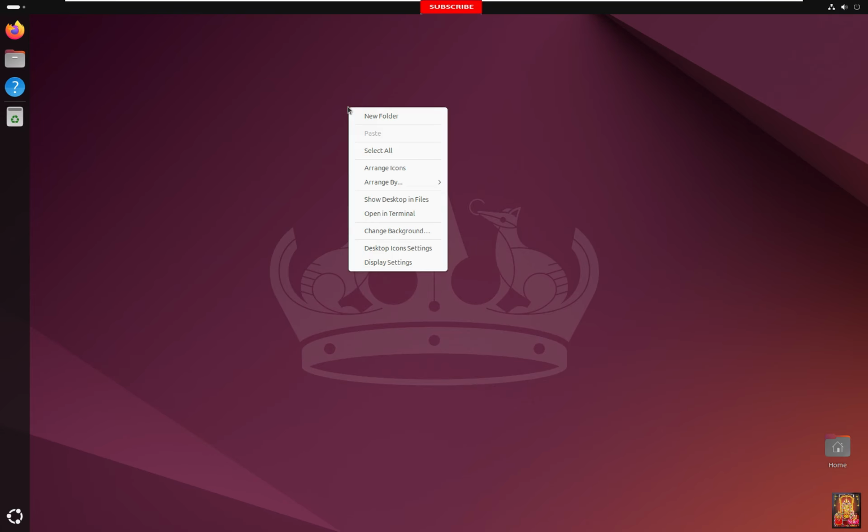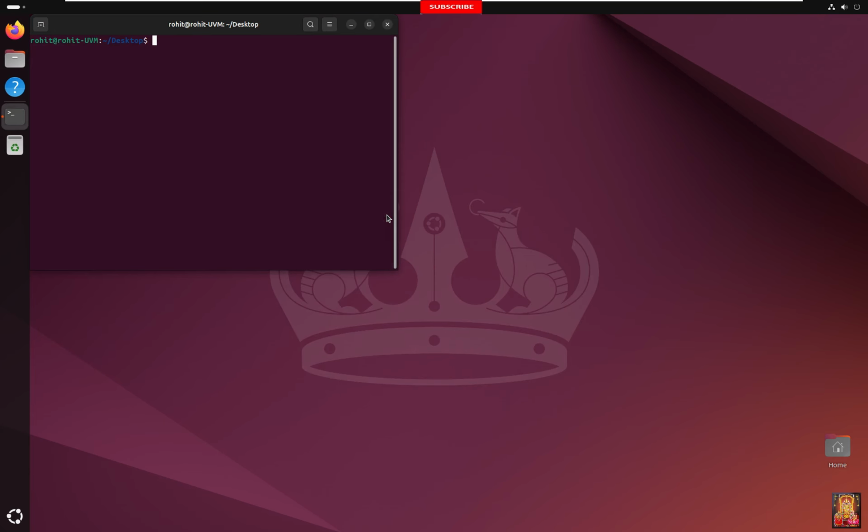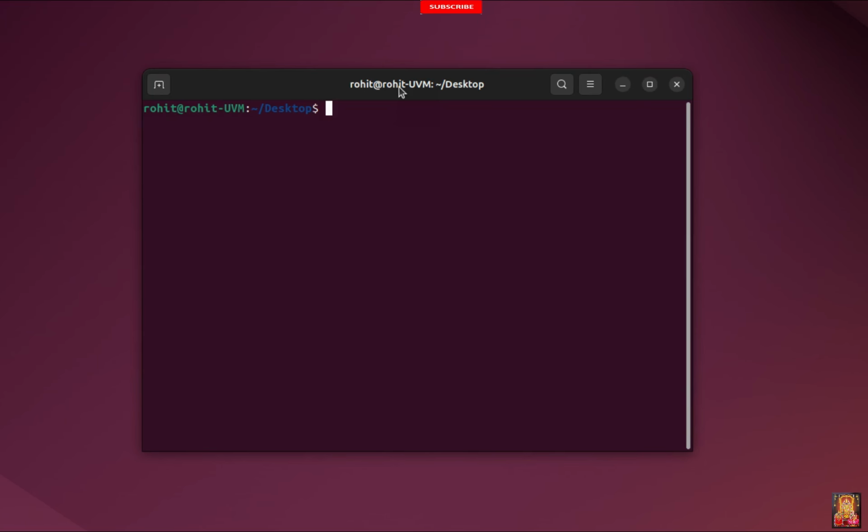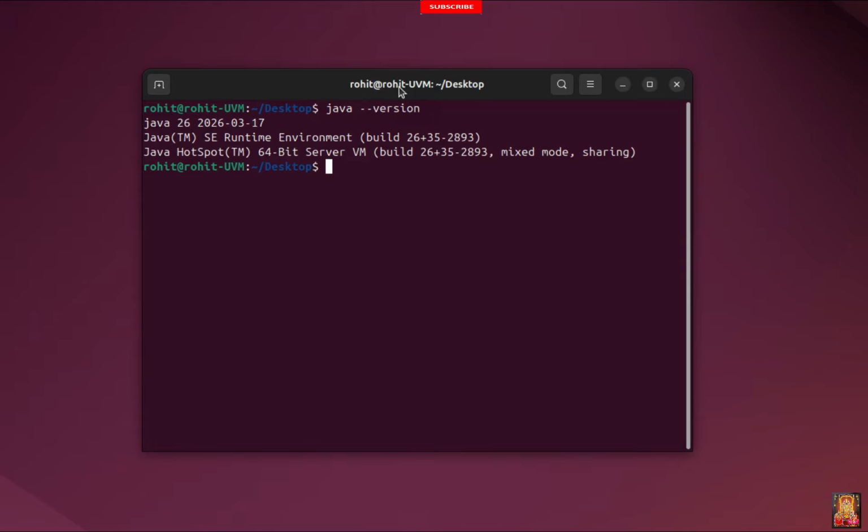Right-click on Desktop. Select Open in Terminal. Type java -version. Press Enter. As you can see the Java version, JDK 26. This means we have successfully installed Java JDK 26 on Ubuntu Linux.